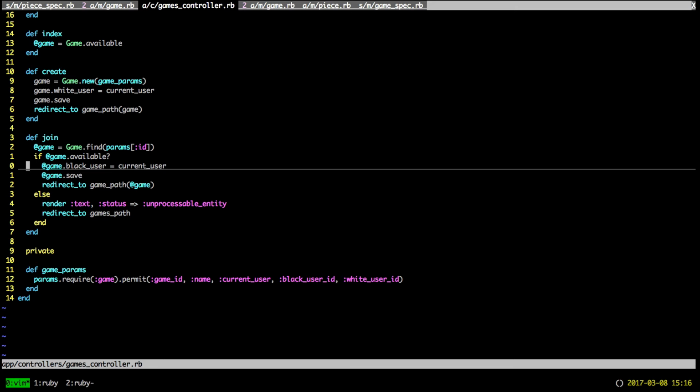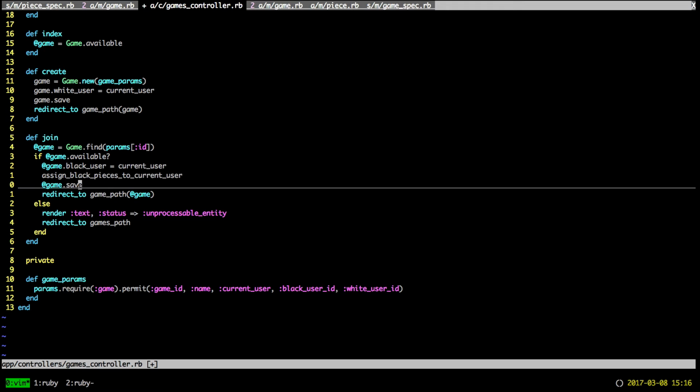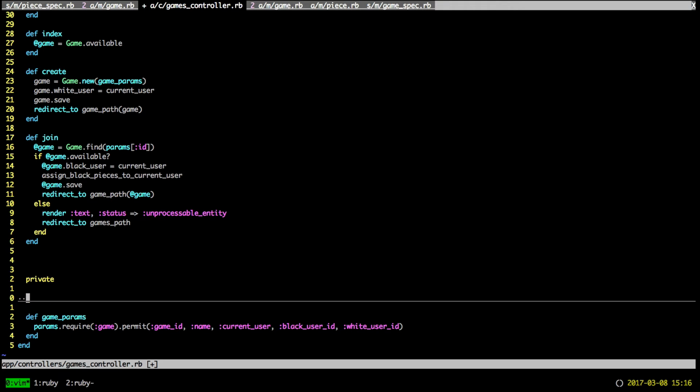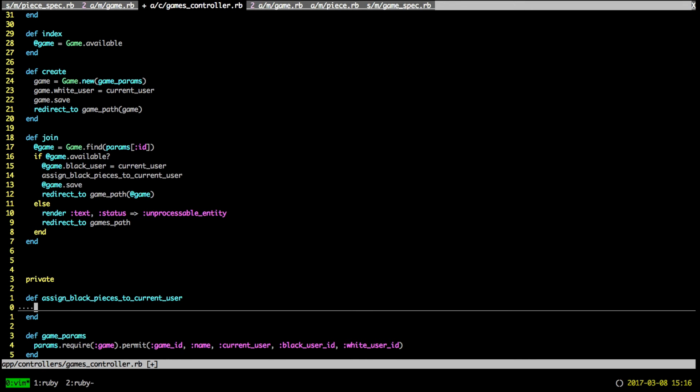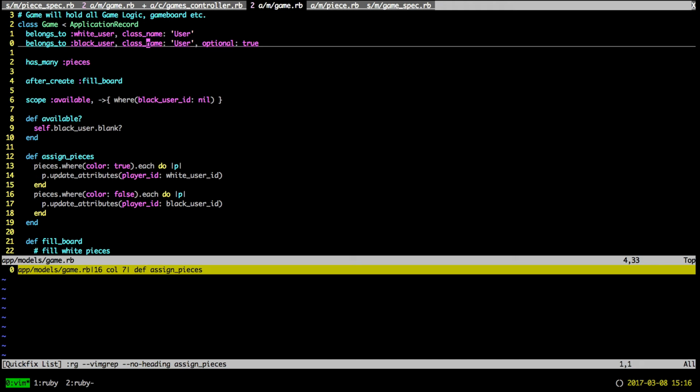right here, we can say set. I was already doing this, right? Set black pieces, or what's a better word? Assign black pieces to current user. And then, I had this all written out and I deleted it, didn't I? Yeah. Oh boy. Anyway, it was something like game dot pieces. Oh, I know what I wanted to do. I want to put something on game real quick to help out with this.